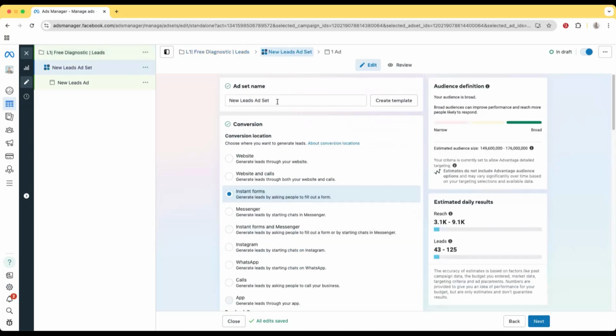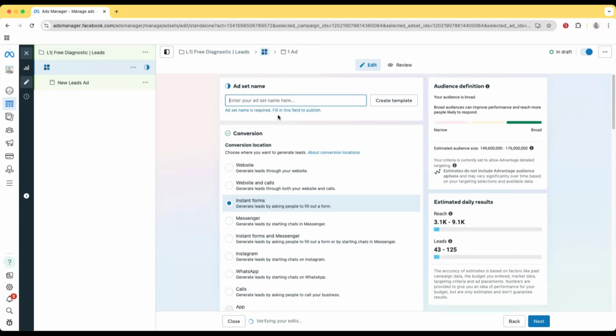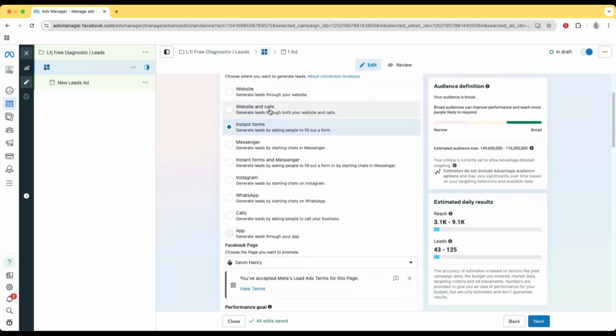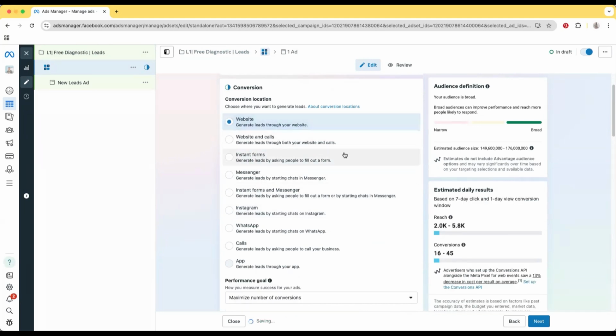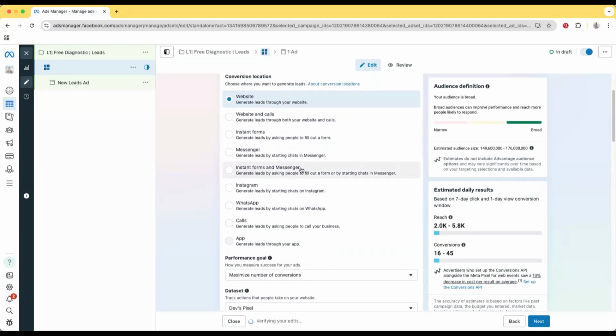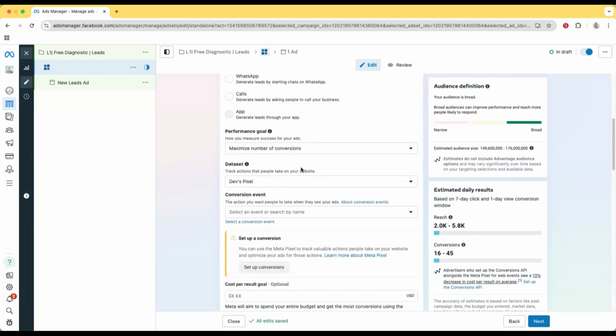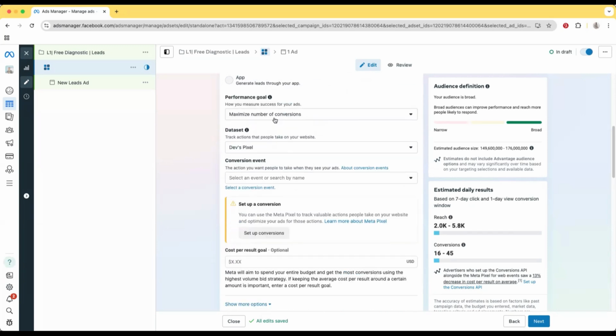Now we are on the ad set level. And the first thing we're going to do here is, again, name it. We always name the ad set level the name of the audience that we're targeting. Since we don't have that yet, we're just going to leave this blank for now. Conversion location, you can select website and calls, you can do instant forms, or you can just do regular calls. That's going to be completely up to you and your business model. So you guys can figure out which one works the best. For this example, I'm just going to do website. Maybe you have a form on your website that they can fill out, or maybe you call them after they fill it out. Going down to performance goal, we want to maximize number of conversions.